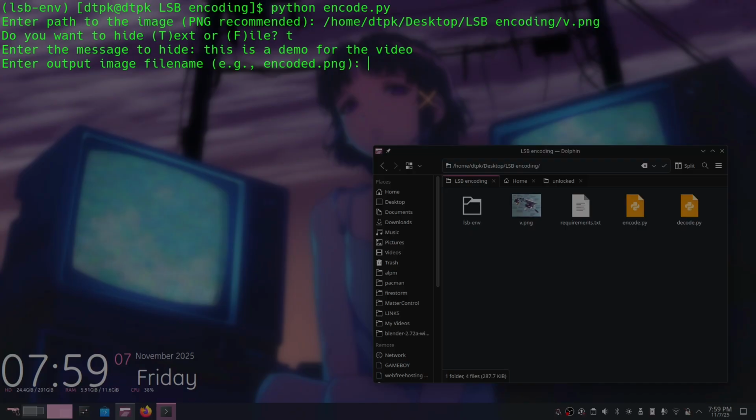I kinda did my best here so that it would make a new file and not overwrite your old file. I did this so that you could preserve the integrity of the original file, so you don't end up having to resource another image every time. So I'm gonna just call this one, how about capital OUT dot PNG.